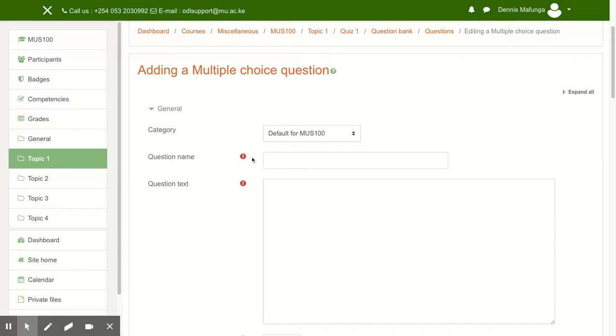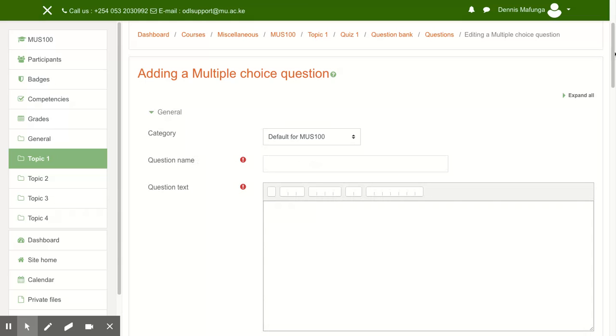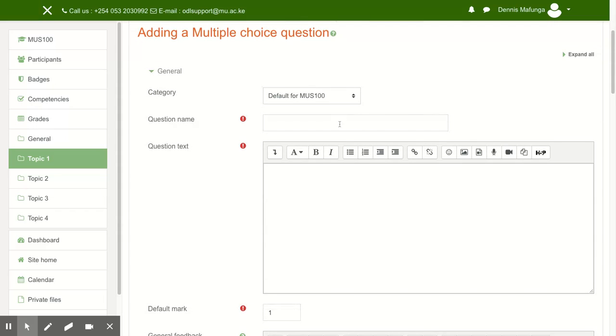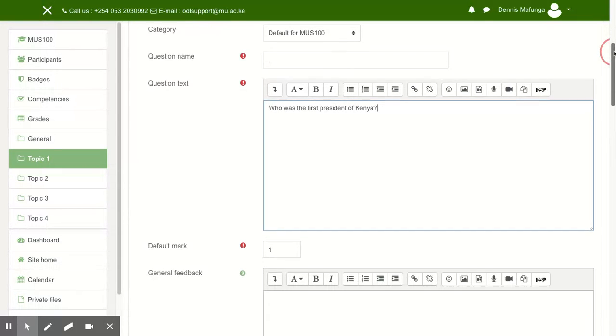And we have got a question name. Now, one way in which I prefer setting my questions is not putting a question name or a number to identify the questions. So just type a full stop there, then I'll put my text. Who was the first president of Kenya? Type in the question there.